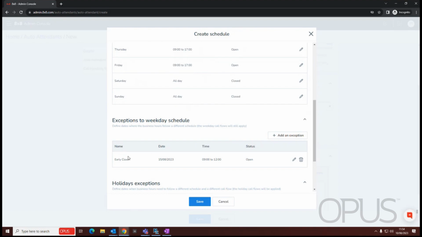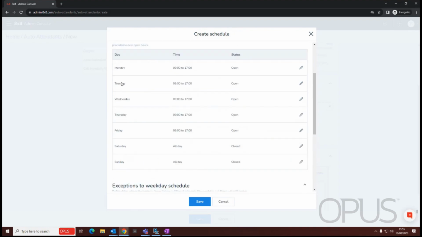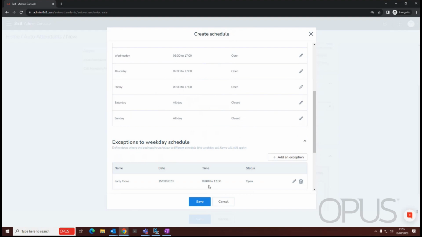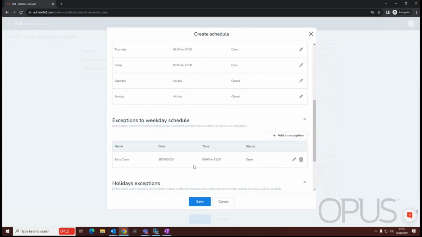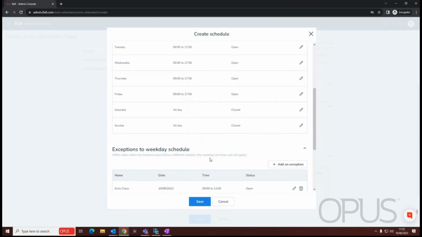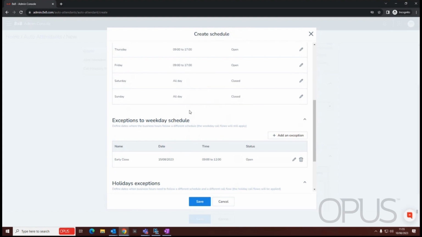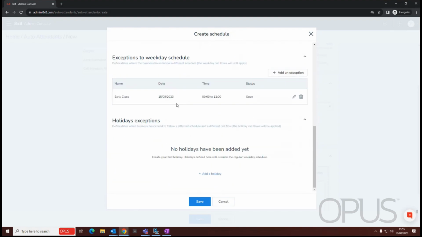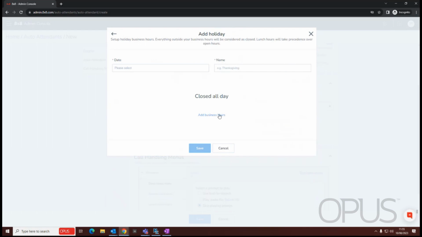So we've now added an exception to the norm. On the 15th, the open hours will only be applied between 9 and 12. After 12, it will ignore this part of the schedule and follow the closed route. The last section that we have within our schedule are holiday exceptions. Now it's up to us whether we define these or not, but essentially adding a holiday exception allows us to follow a different structure or a different menu structure.